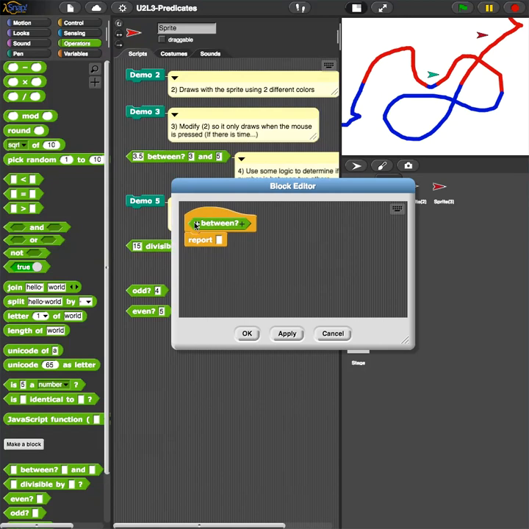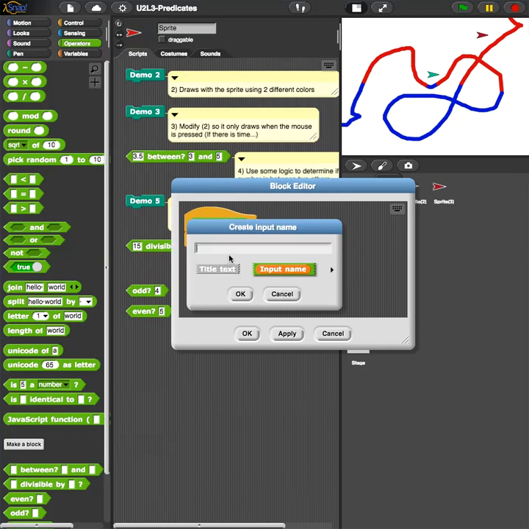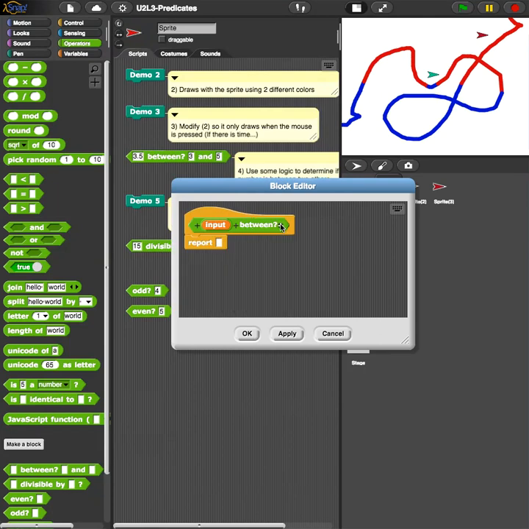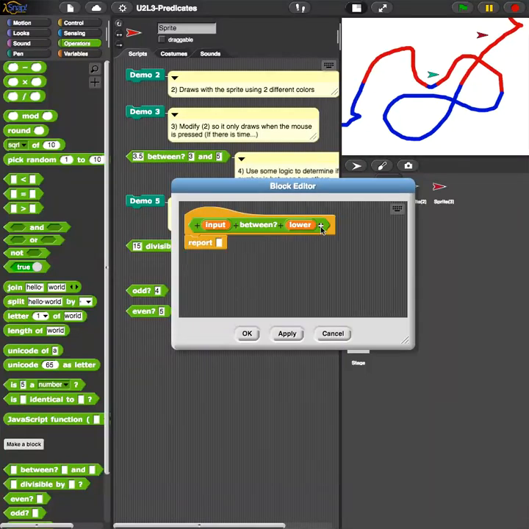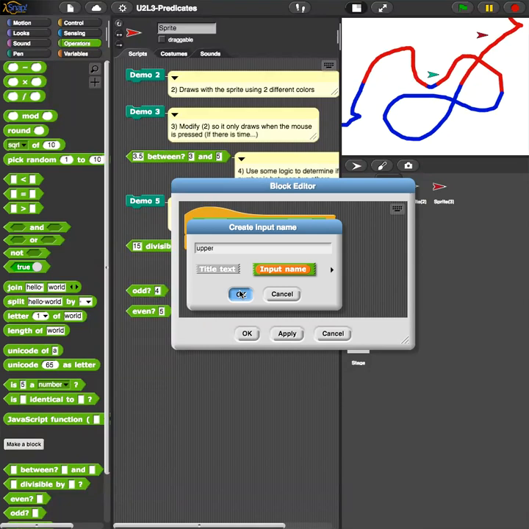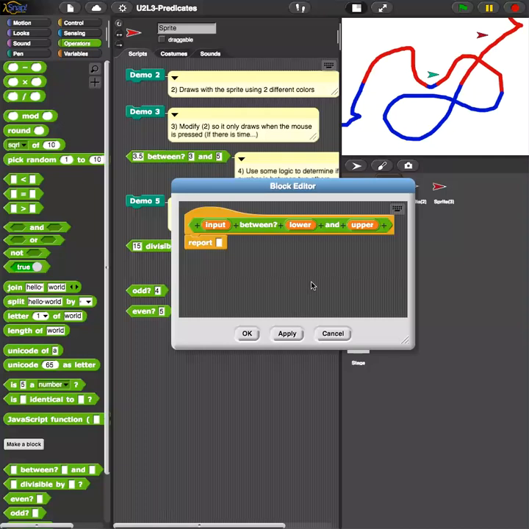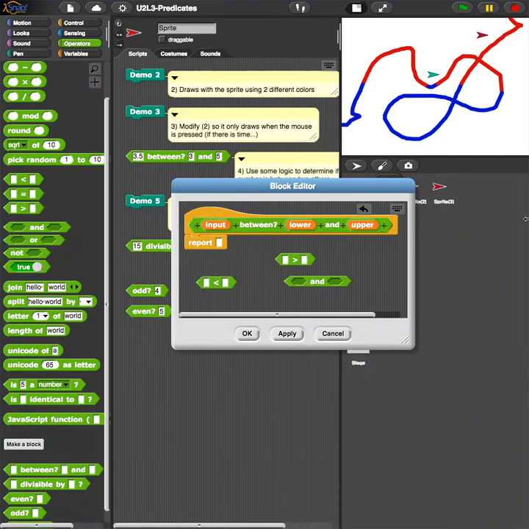First, let's set the right inputs. Input, lower, and upper. Here's the blocks that we need in order to make this script. How can we incorporate the predicates to get the desired result? Answer the following question to move on.